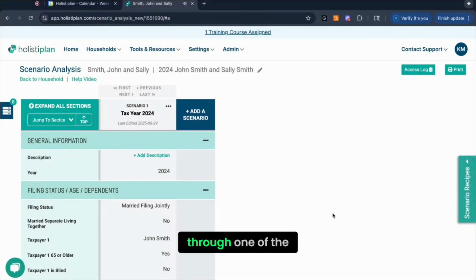Today we're going to walk through one of the hidden gems in scenario analysis, and that is our scenario recipes tab. When we hop into scenario analysis, you could do a whole host of different projections in here for clients, QCDs, Roth conversions, etc. But sometimes you might not know where to start. And so we have this tab over here on the right-hand side of your screen called scenario recipes.